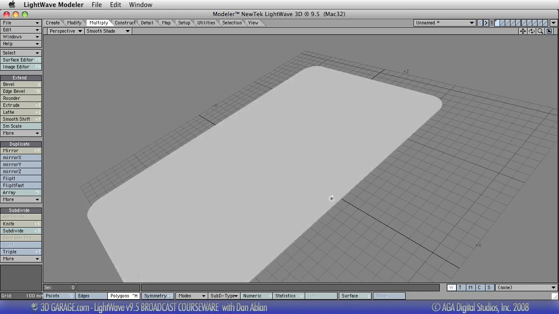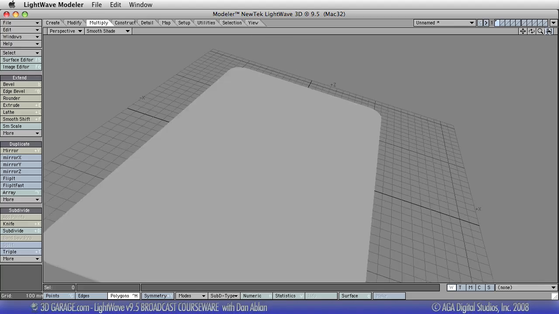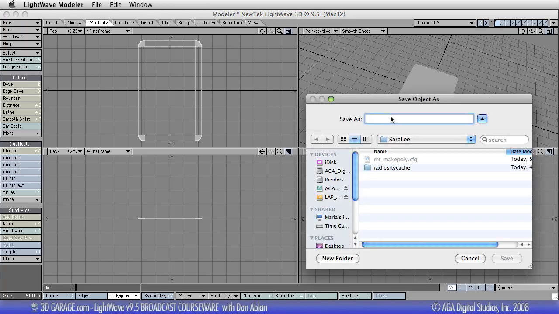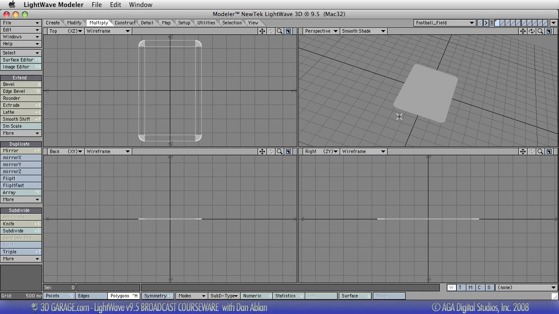Okay, so let's go ahead and put our yardage in and press the A key to fit. And first thing we're going to do is press save. And I have a desktop, Sara Lee. No, Sara Lee was my project today. This is the wrong thing. Broadcast, there we go. Projects in your objects folder. We're going to call this football field. IE or EI? I don't know. Save. All right, let's move on to the next video.